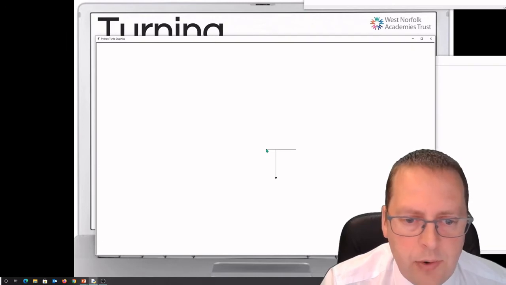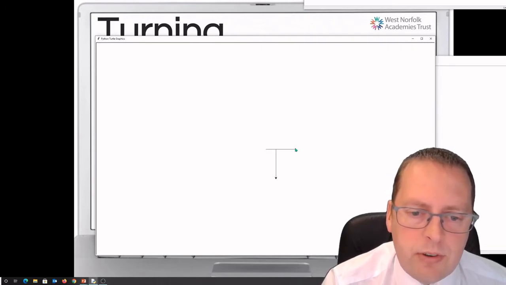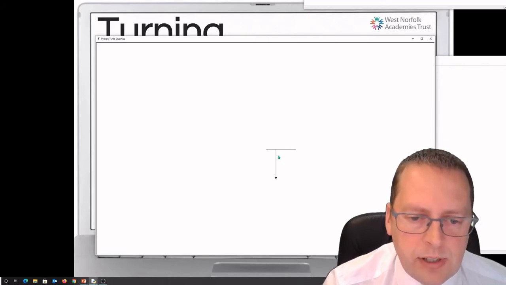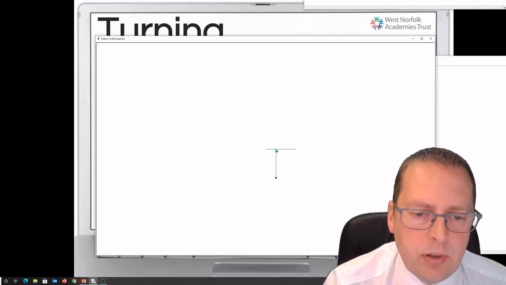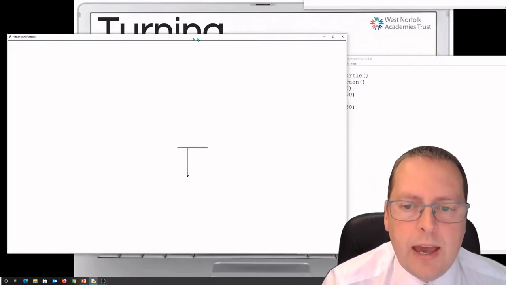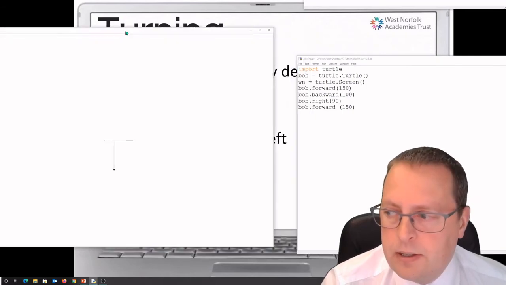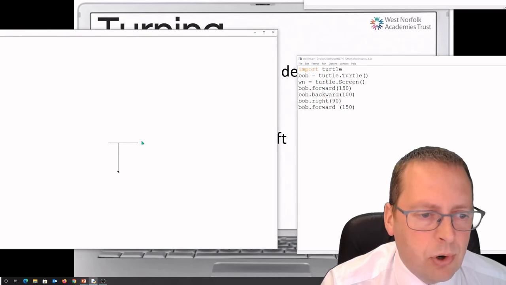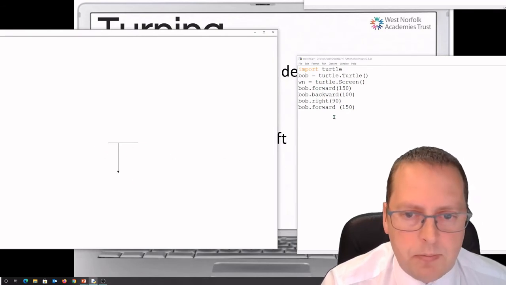So it started here in the middle. It went forward 150. It went backwards 100. Then it turned right 90 degrees, which is this right angle here. So it's turned right 90 degrees, then gone forward 150. So we can see our instructions here and we can see what we've drawn in our window.